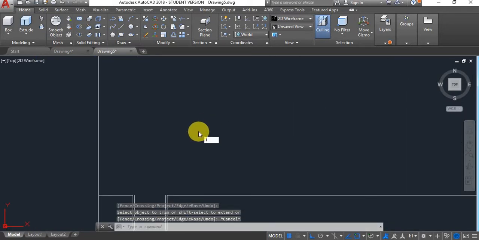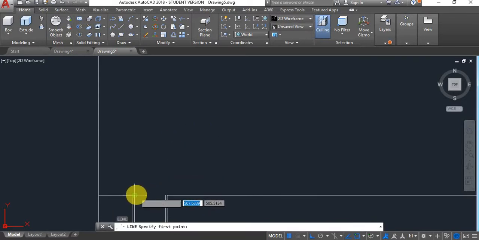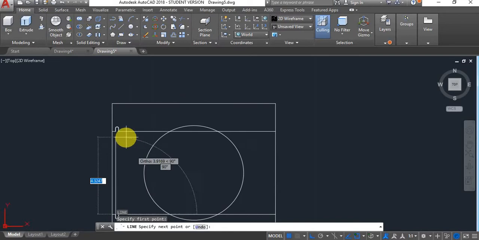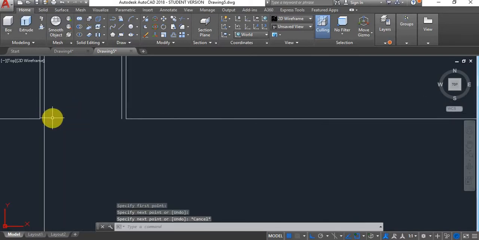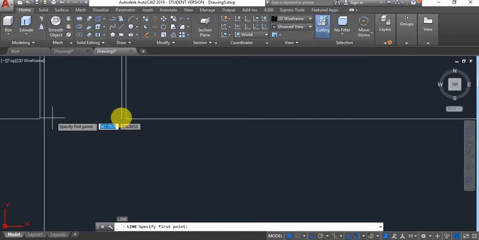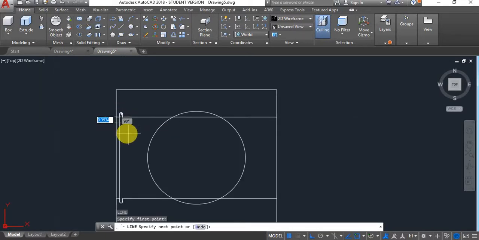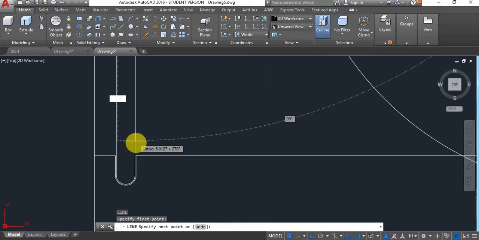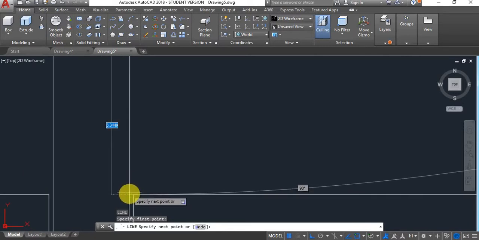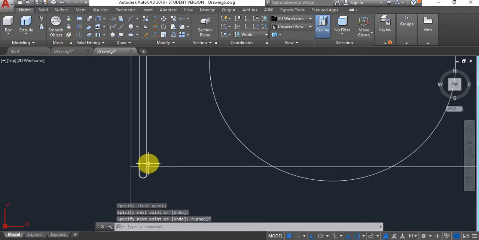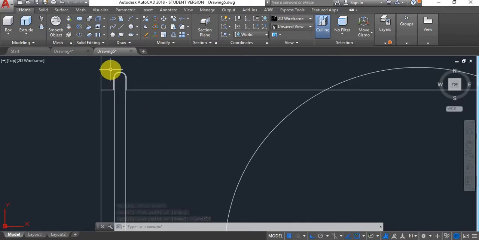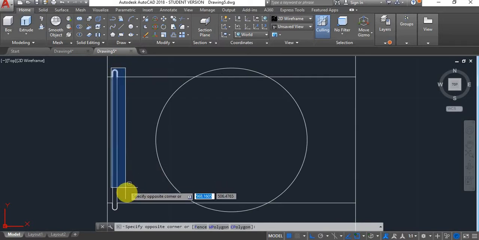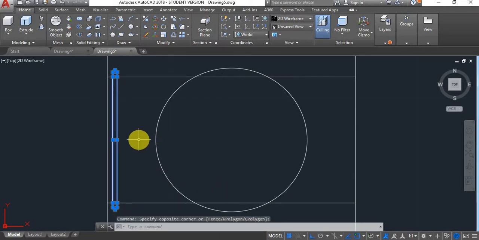And now I'm going to draw a line from this endpoint to this endpoint, and from this endpoint to this endpoint. Okay. So now I should be able to mirror all of this onto the other side.